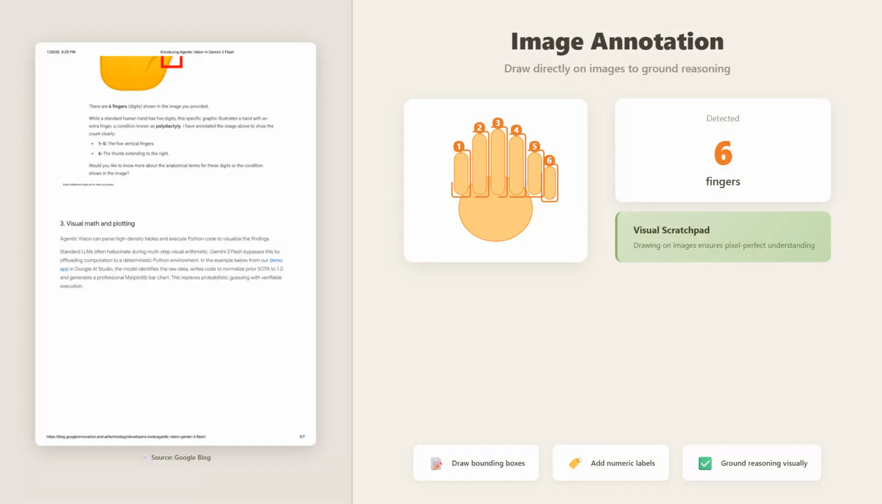This visual scratchpad concept is powerful because it ensures the model's final answer is based on pixel-perfect understanding. Every finger has a box. Every box has a number. The model isn't guessing or hallucinating a count. It's systematically marking what it sees and then counting its marks. This grounding in visual evidence dramatically reduces errors in tasks that require precise enumeration or identification.